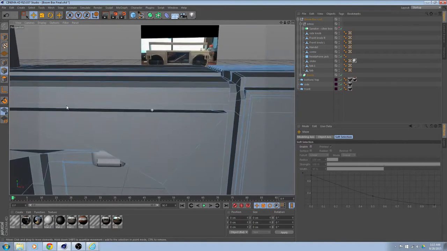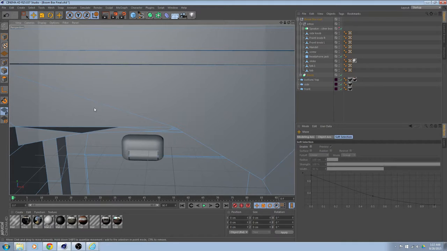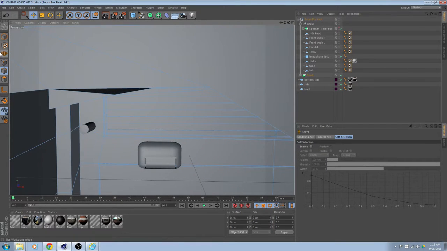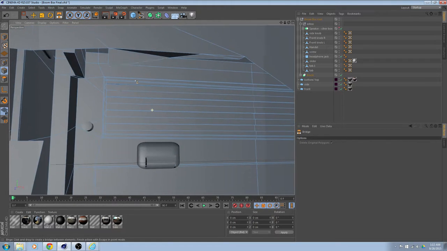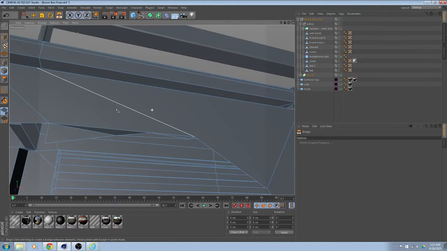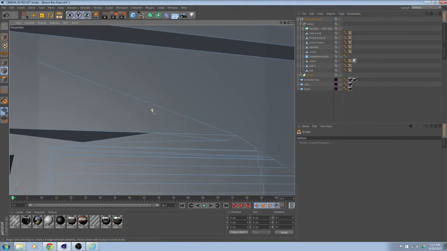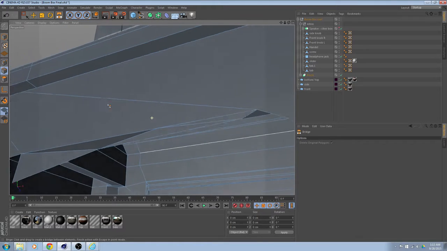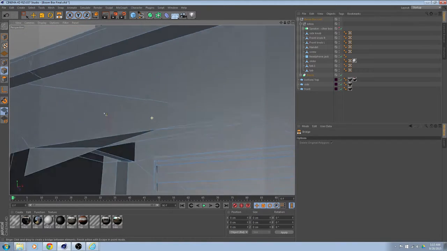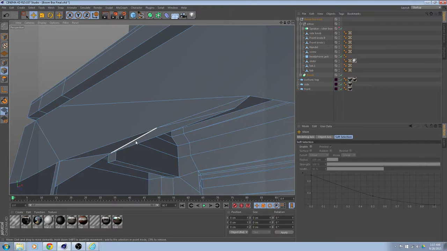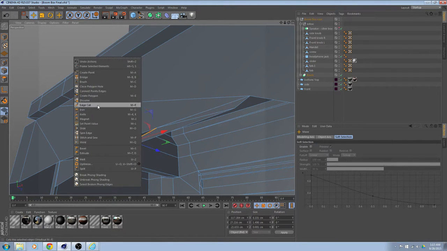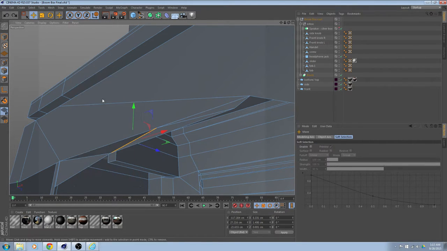Alright, so we are going to bridge this here, and we'll see if this is going to fix this issue. Where's the bridging? It's already done it. Did I already do that? Yeah, it looks like I already bridged that. Then we can select this edge and dissolve it.